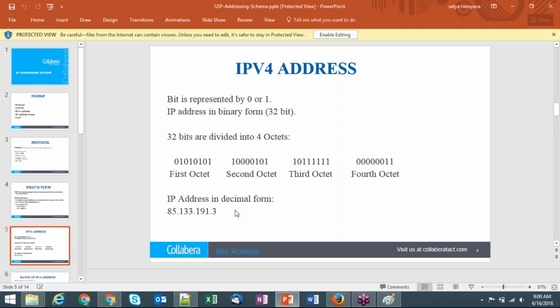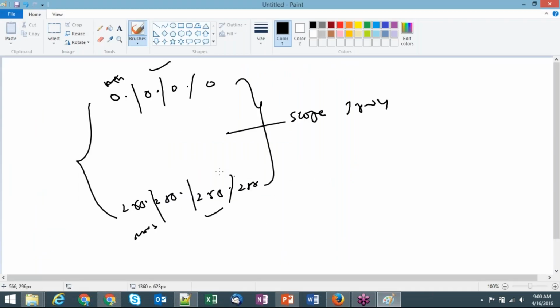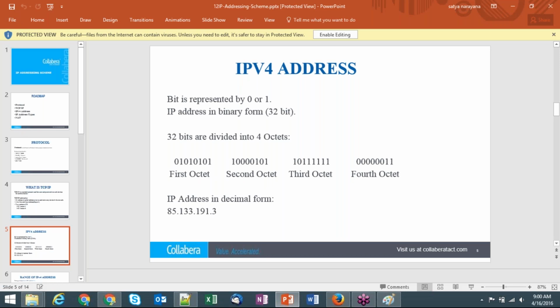If we try converting, we'll see an example: all ones in 8 bits and all zeros in the next 8 bits. I have given an example: if you do this multiplication, 2 power 0 into 1 and 2 power 1 into 0, and so on, then combining them you will get 85. The same way with the others, you will get 133, then 191, and then 3. This is how an IPv4 address is formed or created.